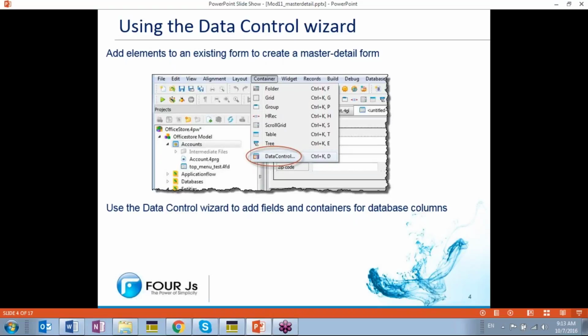And don't forget to grab the form and drag it down to give yourself some space, because if you don't, it ends up pinched up against something else, and sometimes it's hard to grab that and pull it away. So it's easier if you just go ahead and extend the form first by dragging it down like I did, and then run your data control wizard and pop it in there where you want it with the mouse.